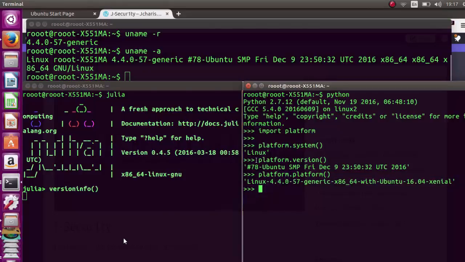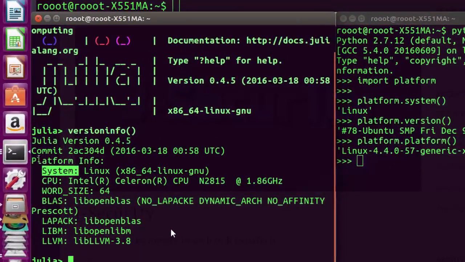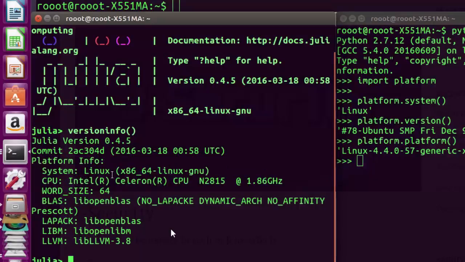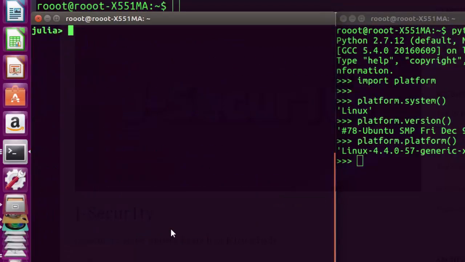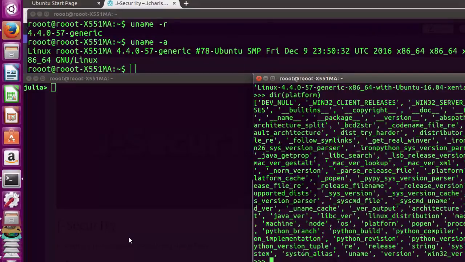So this is how it's going to appear in Julia. The platform info, the system info, which is Linux, all this is for the platform info, as well as the CPU, which is Intel Celeron. Let me clear these ones too. In Python, you can also check for more information using dir, and this is going to be giving you more. So all this information you can try.